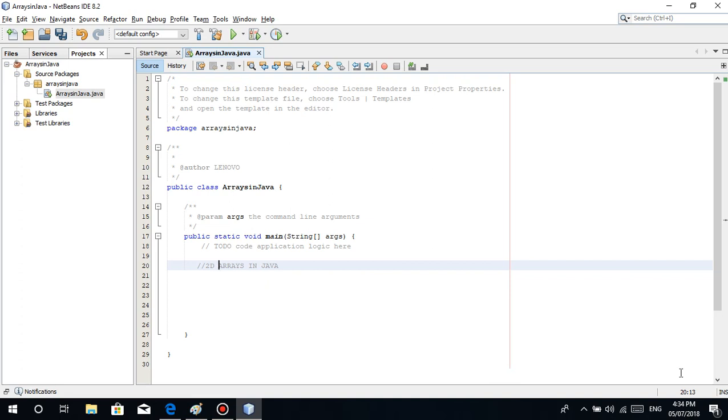Yun ang ginagawa namin kasing naman, of course, lagi naman. So, in this tutorial guys, napag-usapan natin sa last tutorial is about arrays. So, ito naman, this is about 2D arrays.